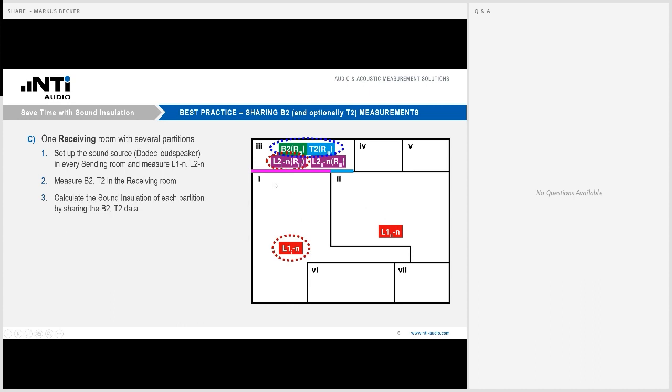And as you can see, a couple of these measurements had already been done in the previous example. So in this example, we could reuse the sound level from this sending room. We could reuse the corresponding receiving room level, and we can reuse the background noise and the reverberation time. These are examples of how to reuse data in order to save time.